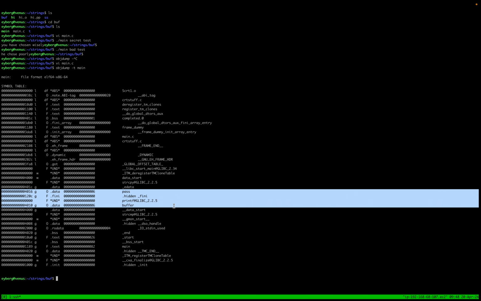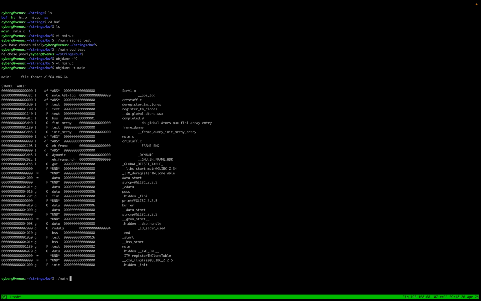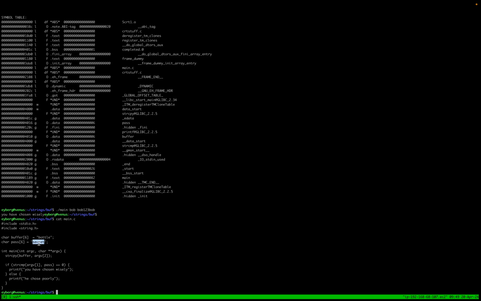So what happens if we put in more stuff? I can show you. We do something like main, and then Bob 1, 2, 3 Bob. Okay, so what happened here? It says I've chosen wisely, but that's clearly not what the password was set to. The password was set to secret. What happened was when we passed in Bob 1, 2, 3 Bob, I purposely made it this size, by the way. There are 9 characters here in each of these.